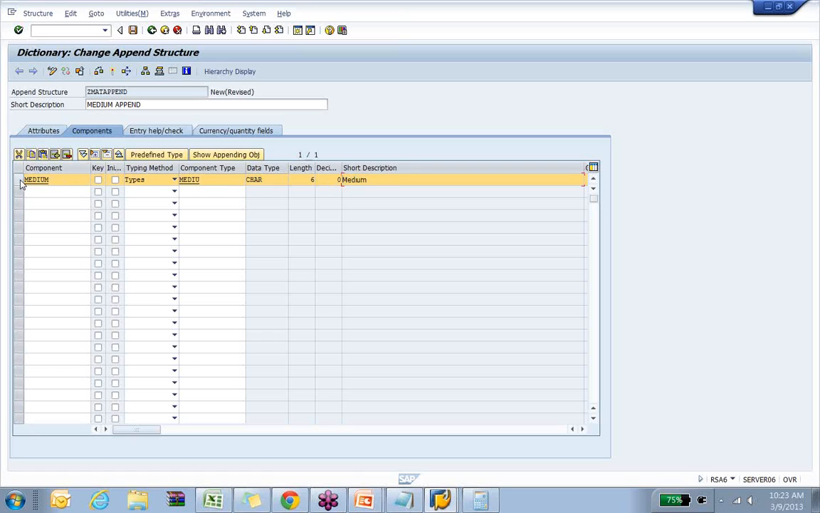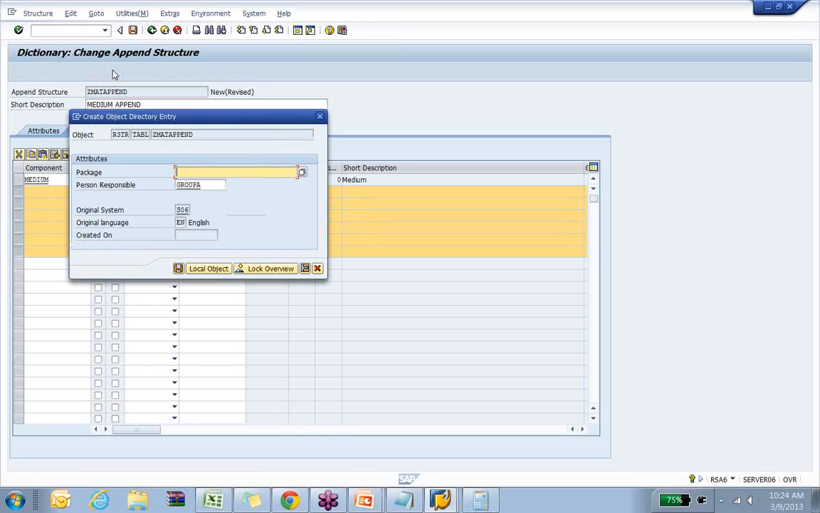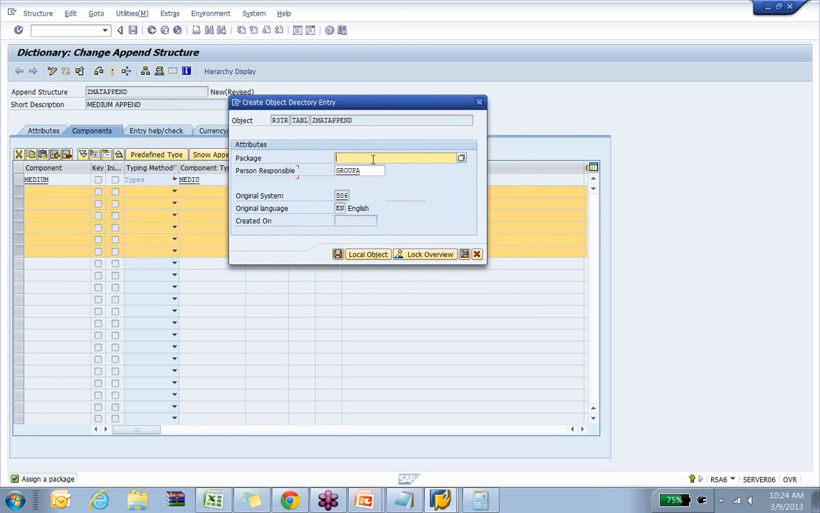Okay, so once you put in the field you are appending, you are done. If you want to append more fields, you can add more fields over here. And then the list goes on and on. Once you're done doing that, you activate. And then when you activate, this is another new topic. Okay, we'll talk about that later. It's called transport.